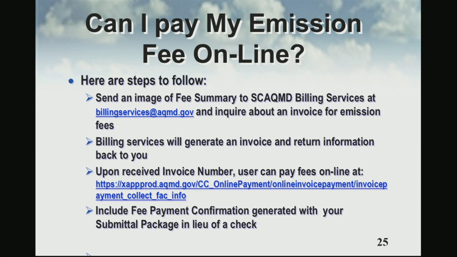Now you have an invoice number. When you have an invoice number, this is the instruction you're going to follow to make your payment. You just go to our website. There is a link that I provided over there for you, but at the same time, if you go to the AQMD general website, there is a link over there that you can use to make the payment, but you have to have the invoice number before you start going there. And if you pay online, I forgot to say, make sure you include the confirmation of payment in your package.